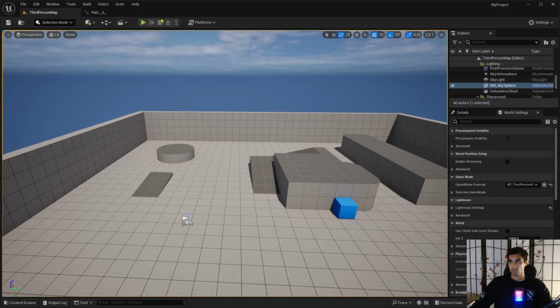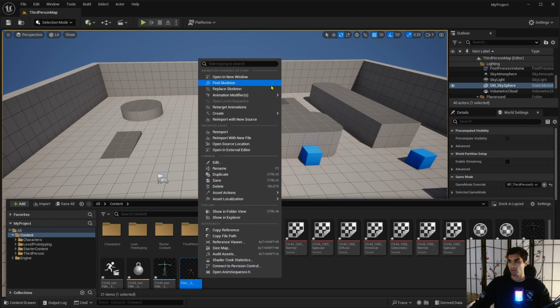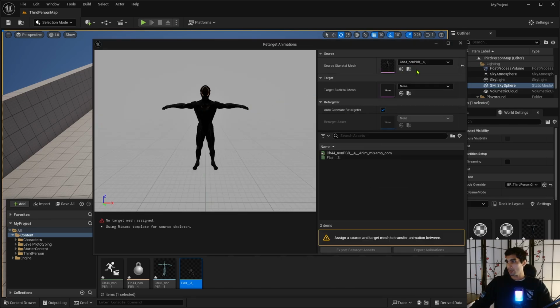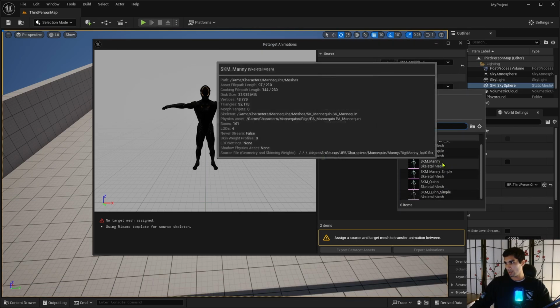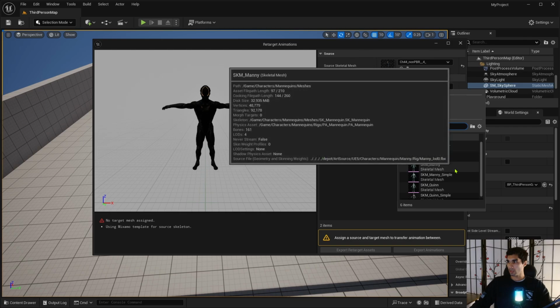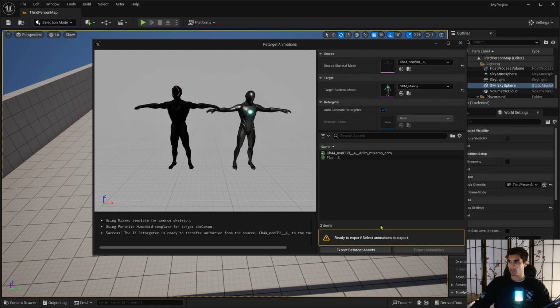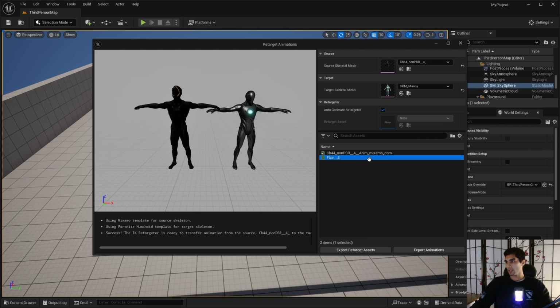So now, all you have to do is right click on it and click retarget animations. Before it was like a whole skeleton issue, you had to make sure, but now we just have to put in, the first one is going to be the source skeletal mesh, the one that you're taking from, and the next one is going to be the one that it's going to. And you can see here that we have a flare 3, that's the flares.